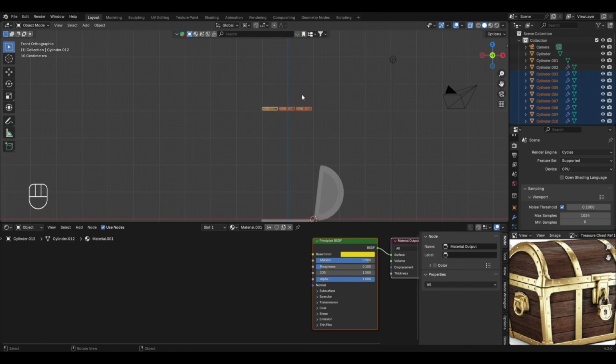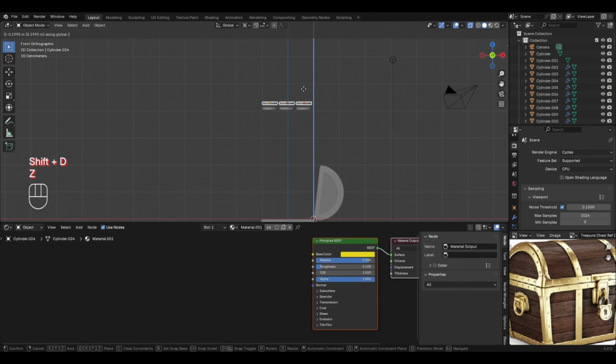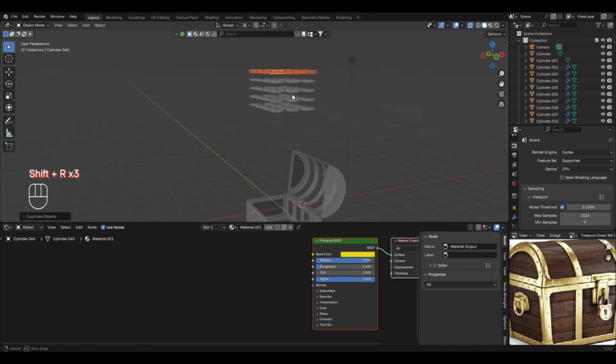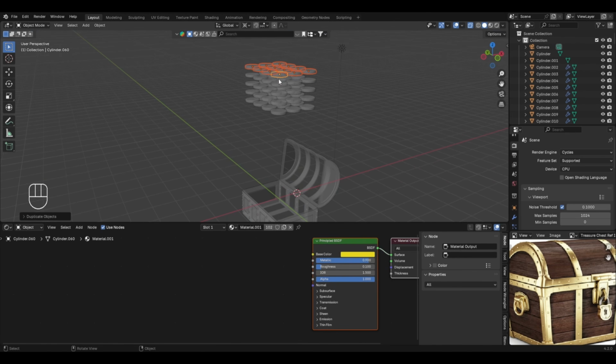After this, press Shift plus D to create a duplicate, and we'll move it up in the Z axis like this. Then to repeat the same step, press Shift plus R 2 to 3 times, and with this we now have a much higher number of gold coins added in our scene.